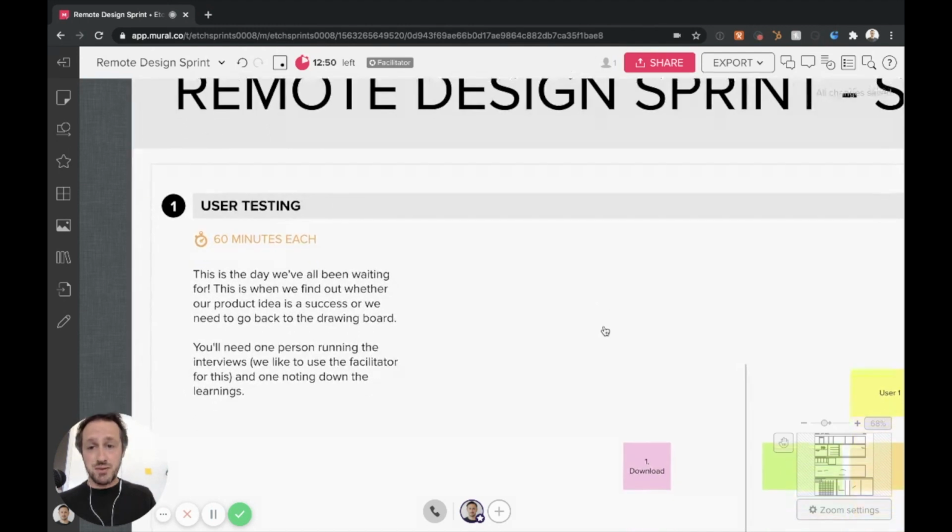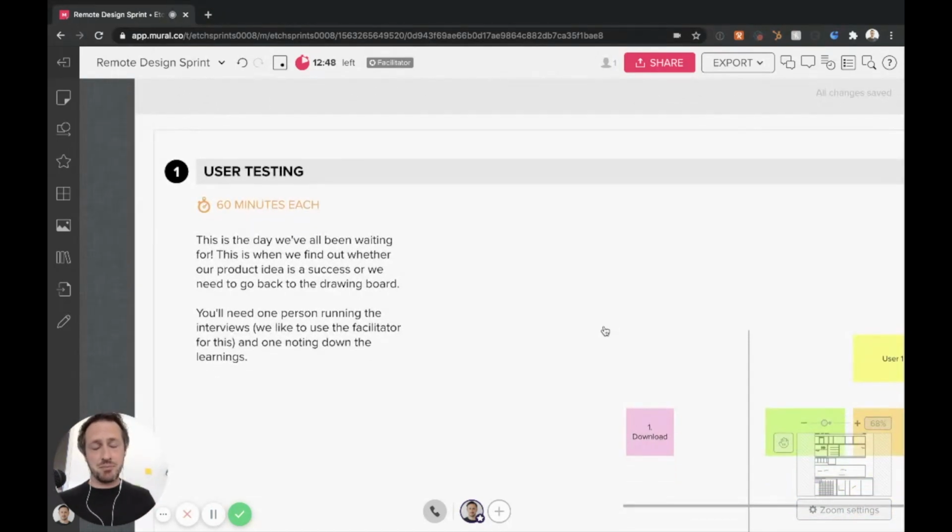Let's get into it. And now we come to user testing, which is my favorite part of the remote design sprint. We find out key answers to our questions. We get to interview users, and for some of the team, this might be the first moment that they've heard from their users directly. And it's going to give us the information we need to take this project forwards or to really take it back to the drawing board and reevaluate.